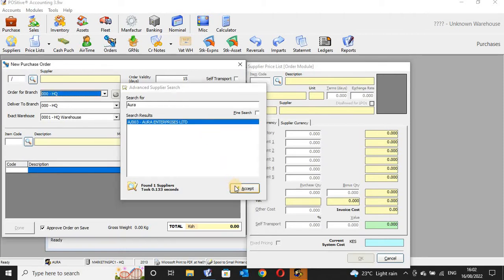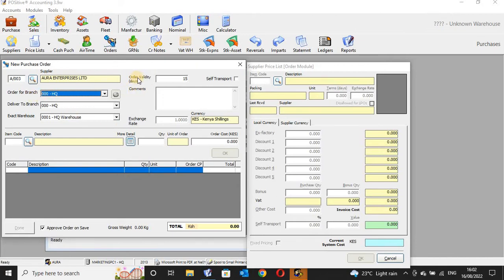Then it will bring this window for searching, and you select the supplier you are ordering from. Then you can see order validity days. You can set 15 days, depending on how you want the order to be. Here we've indicated that after 15 days the order is supposed to expire. And then self-transport: if you are the one picking the goods yourself, you can put a tick there to show that the supplier is not bringing the goods, but you are going to pick them yourself.